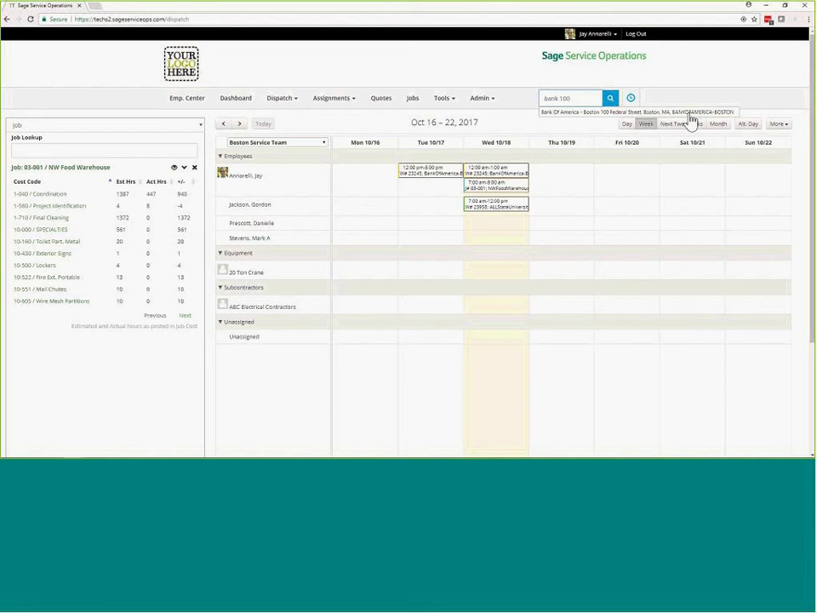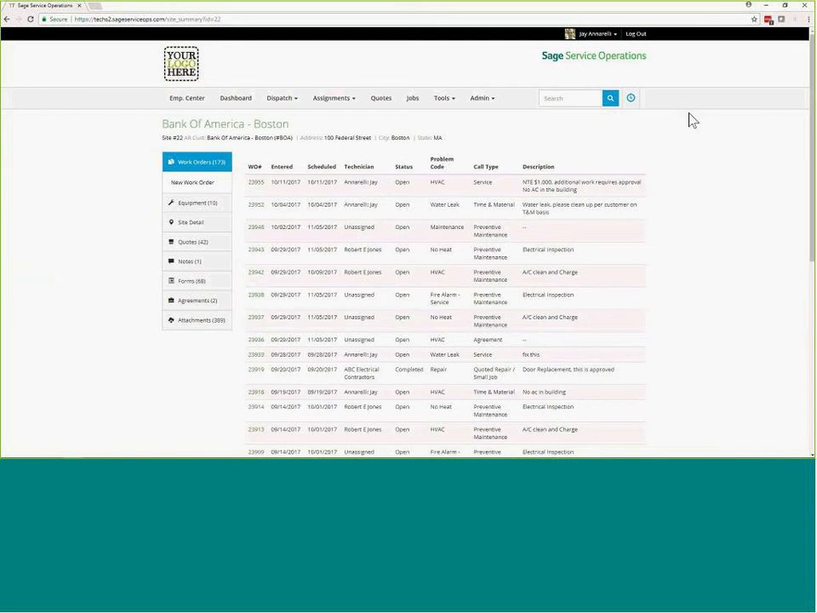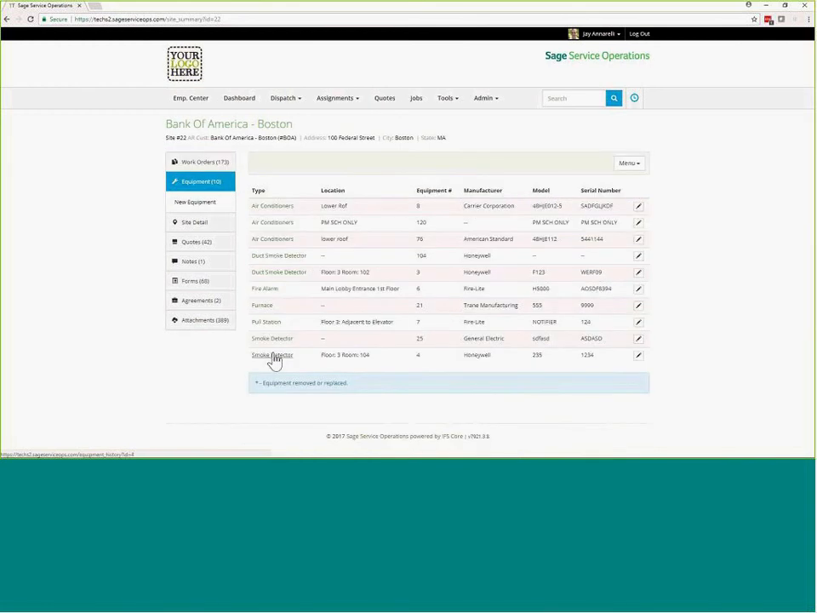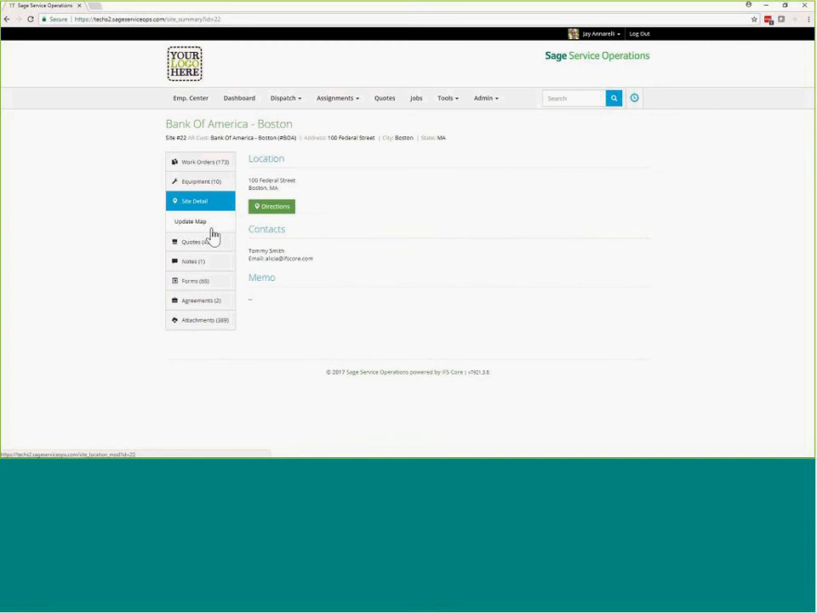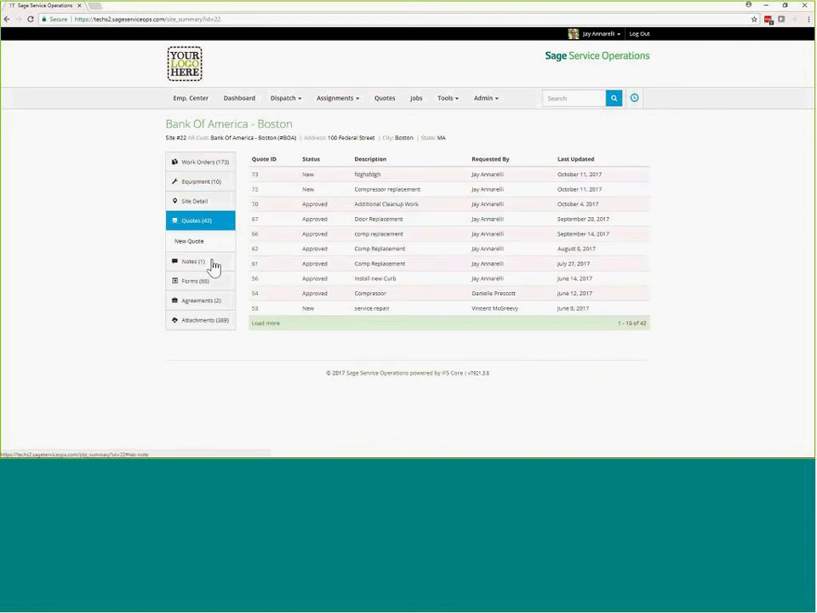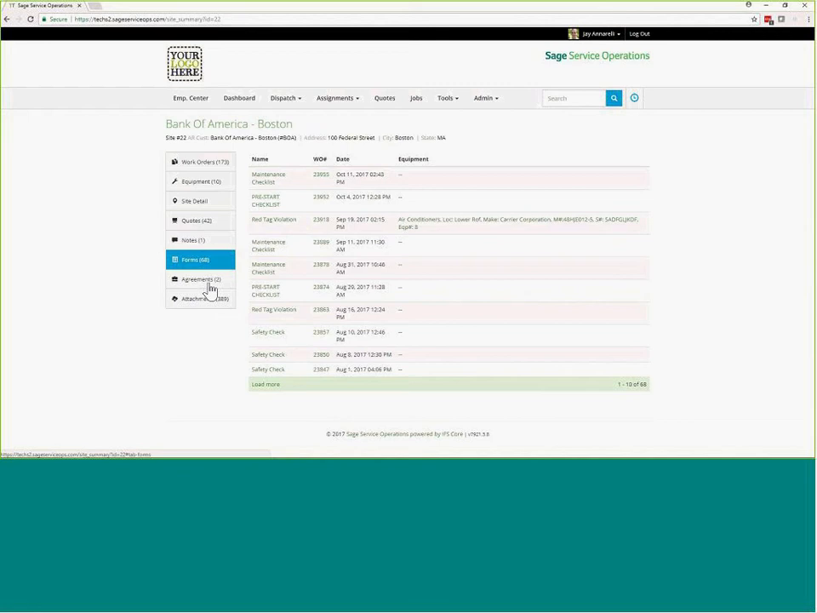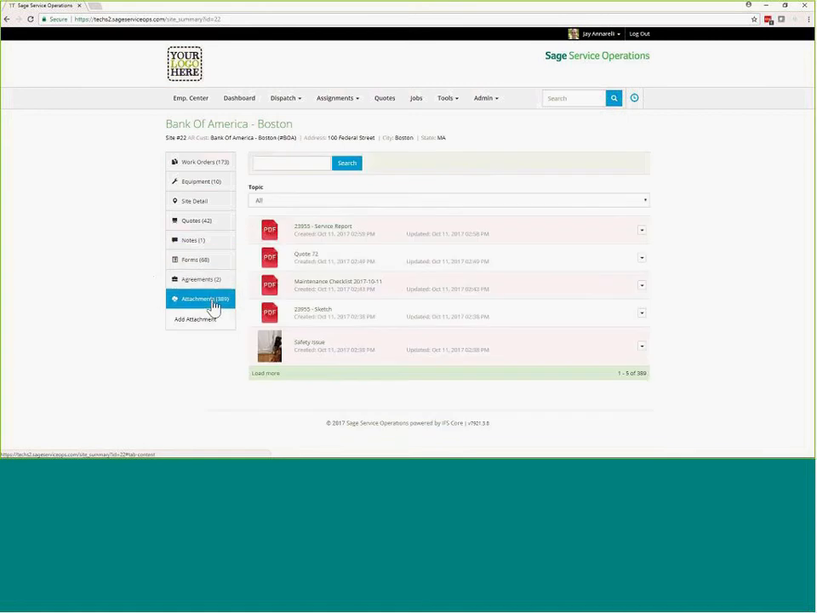We want to make it super simple to generate a work order. This brings me to what we call the client service site page. This is everything that has to do with this specific address for Bank of America. I can see all my work orders, any equipment we're tracking, additional site detail, quotes that are outstanding, notes, and any forms that have been completed, such as a preventative maintenance checklist or a safety checklist. I can see agreements for the site, and I can also see attachments that may be there for the site.